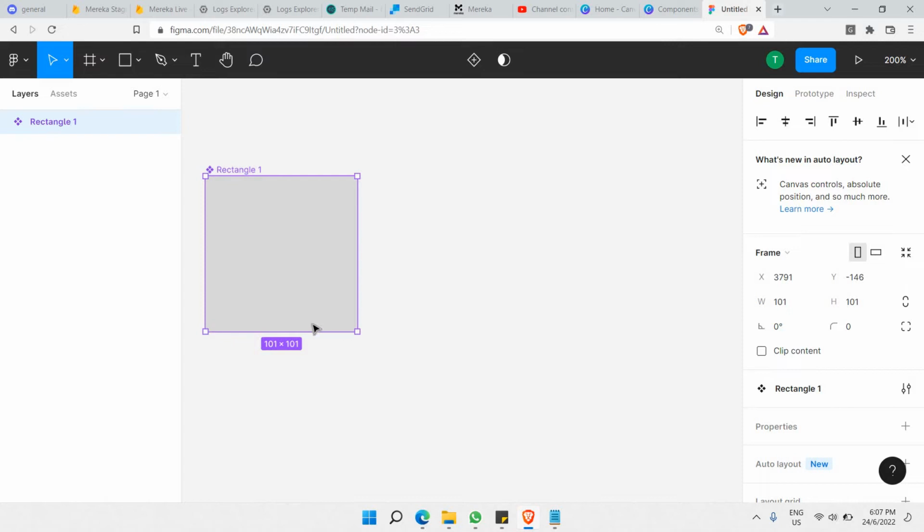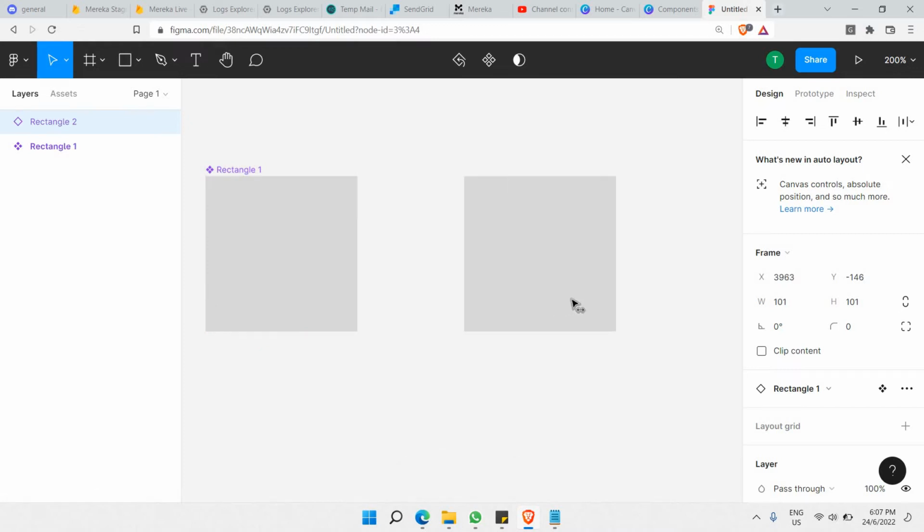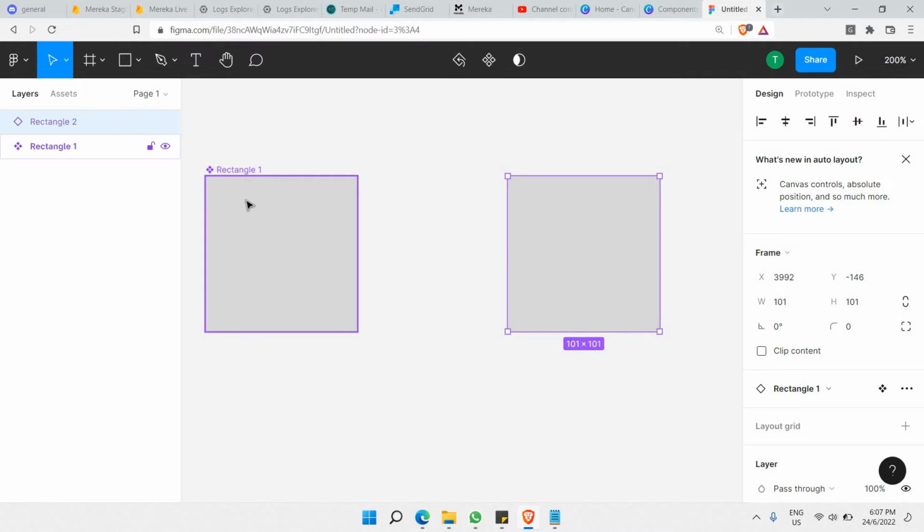Now you see there's a change in color. It became purple, to indicate that this now is a component. What we can do right now is copy it, Control C, and Control V, just paste it right here. Okay, this is a duplicate, by the way, and Rectangle 1 is the original.